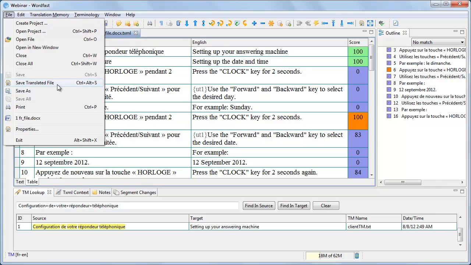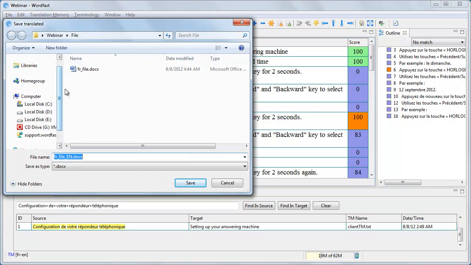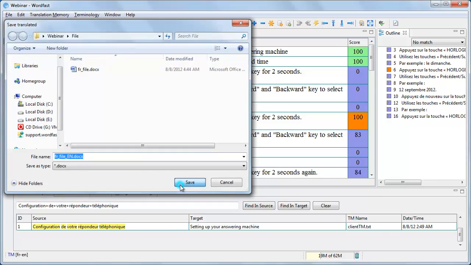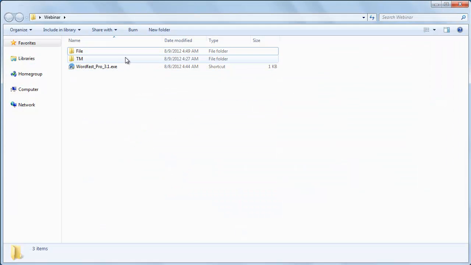The command, Save Translated File, is for any file format supported by Wordfast Pro. It generates a translated version of the source file, with the same format. I see the document is now ready to be sent to the client. What should I send to them exactly?